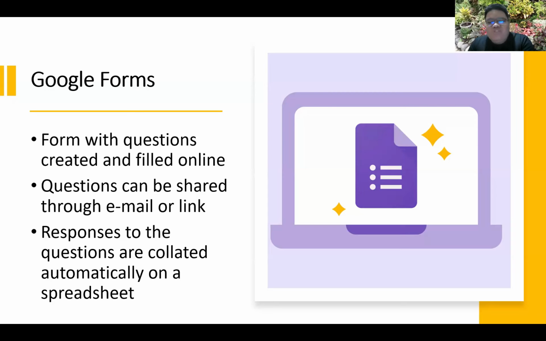The questions can be shared through email. They can also be shared by sending a link. And there are already opportunities wherein QR codes are being made. Now, responses to these questions are collated automatically on a spreadsheet. This is perhaps the most important advantage of Google Forms compared to manual data collection.